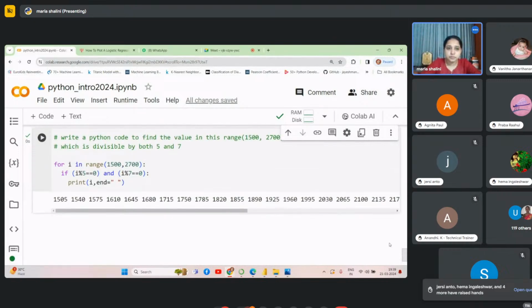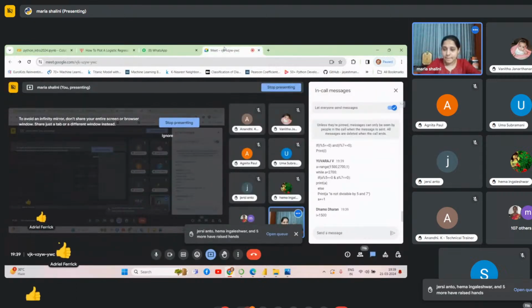Clear with this? We have taken a loop concept and used the condition inside that loop, and we are able to solve a particular problem statement. This is how you have to think and implement it logically. Clear? Yes or no? Are you clear with this?